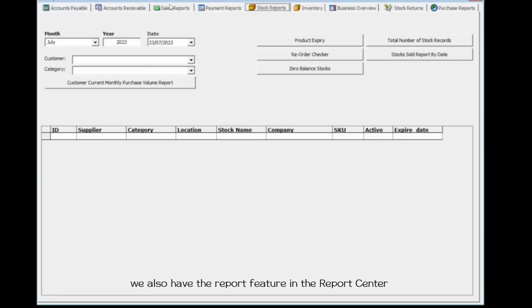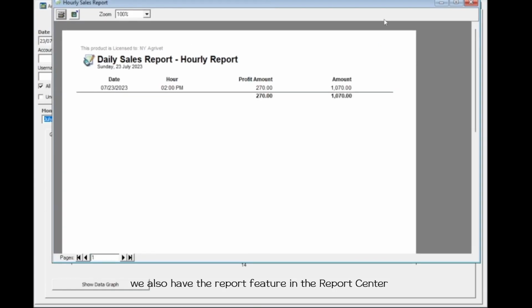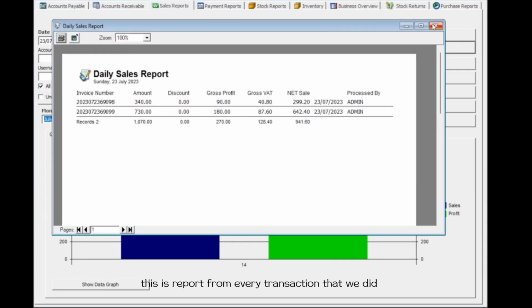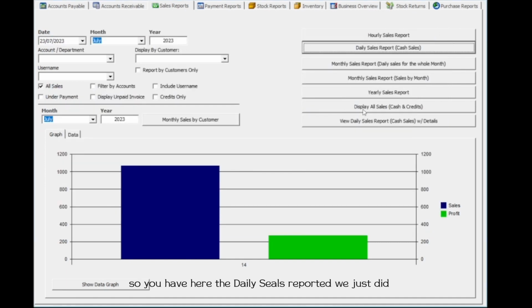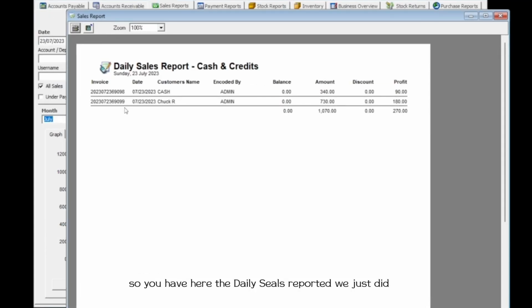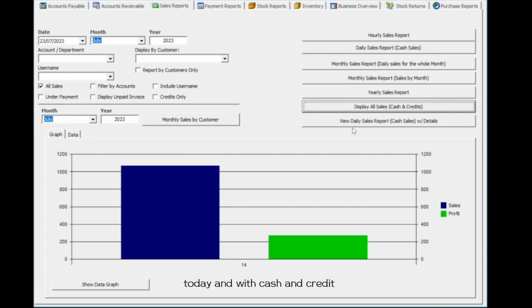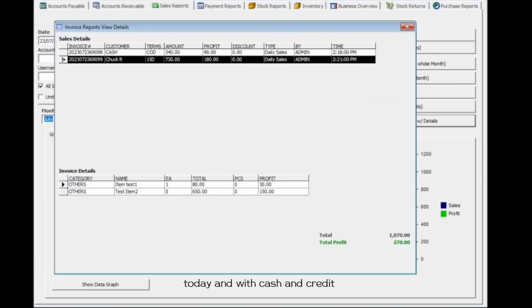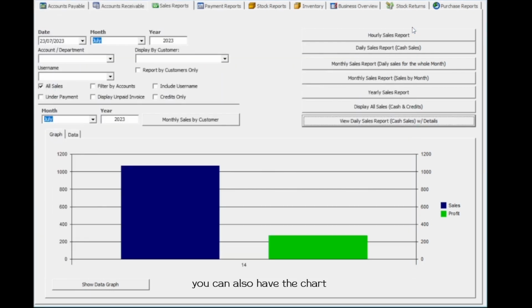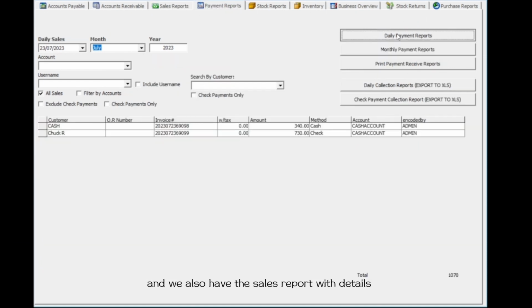We also have the report feature in the report center, so you can filter here anything you want. This is the report from every transaction that we did. So you have here the daily sales report that we just did today, and the cash and credit. You can also have the chart, and we also have the sales report with details.